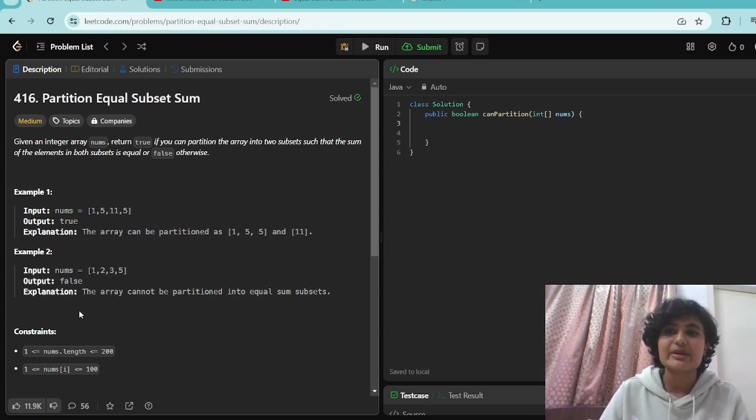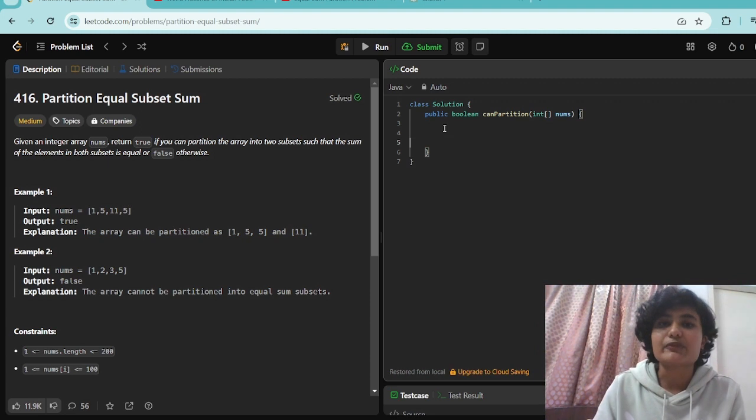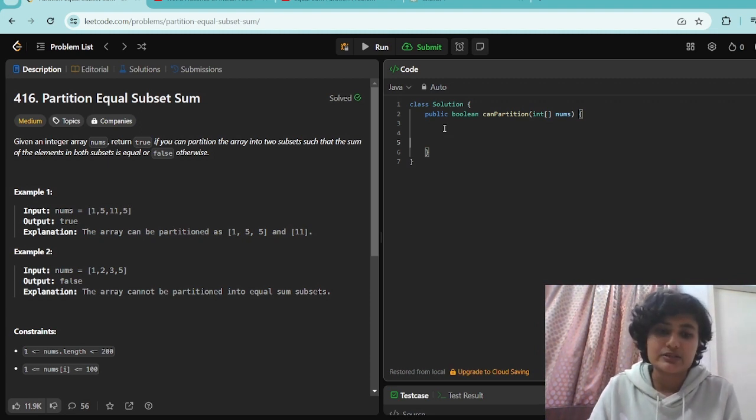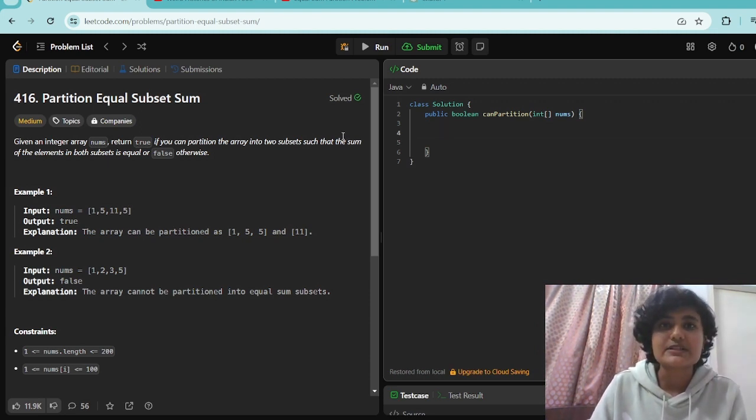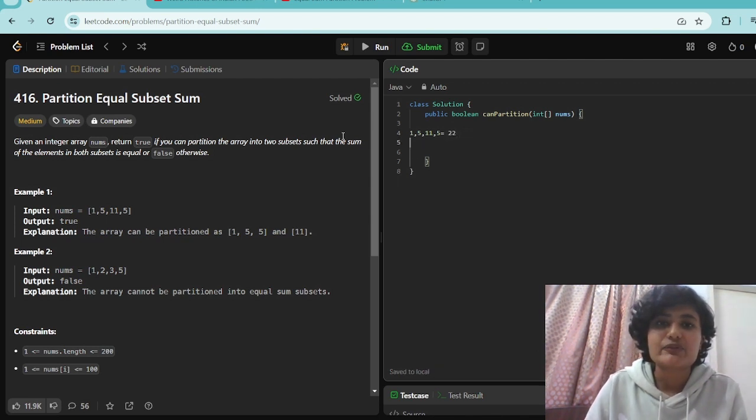In the second example, we have 1, 2, 3, 5, and this cannot be partitioned into two arrays. Before we start writing the code, let's understand the logic behind this. In the first example, 1, 5, 11, and 5, if you add them, you're going to get 22. And if you divide 22 by 2, you're going to get 11.